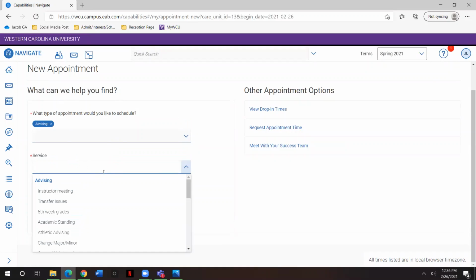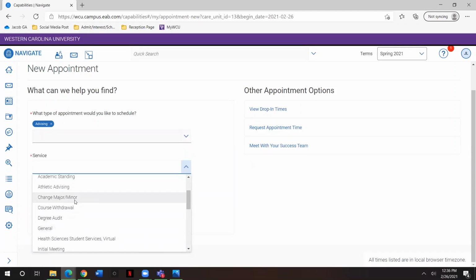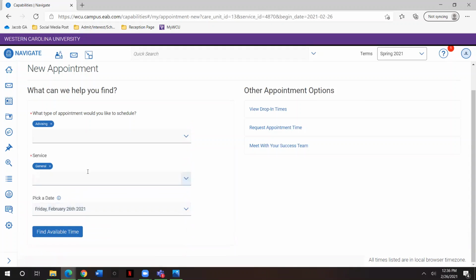In the advising section, you can select the different services that we offer. These will be the reason for your advising session. So you can do general. If you want to change your major, you can select that. If you want to withdraw from a course, select that. You can click multiple if you would like.